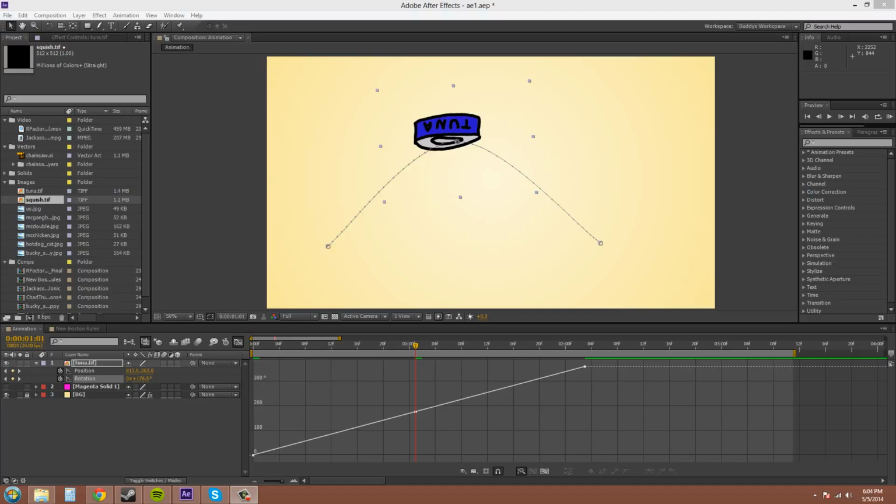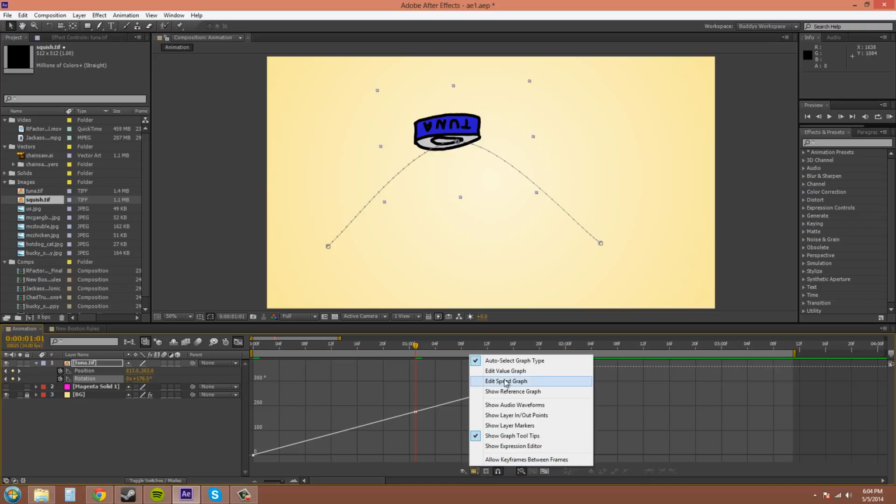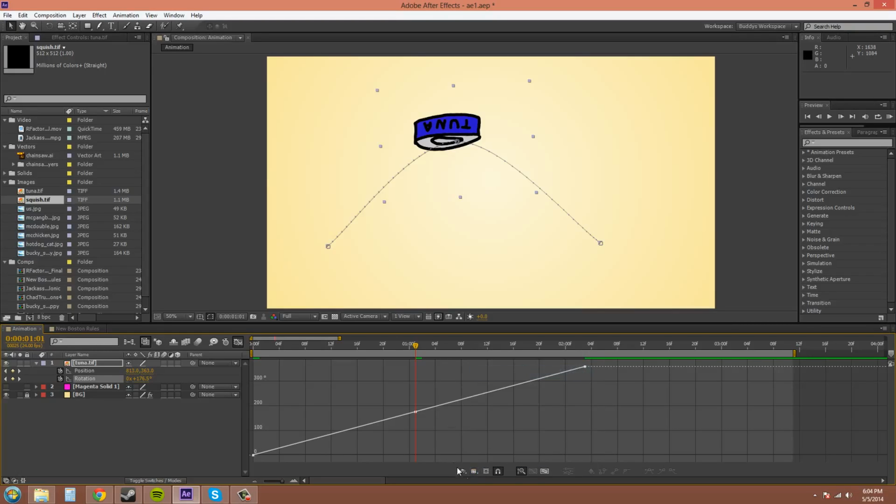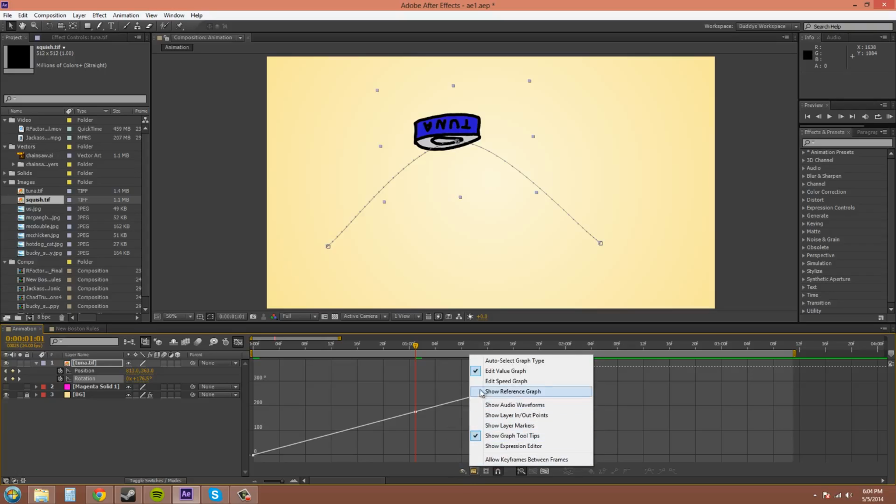Let's head on to this part of the tutorial where I'll show you another type of graph called the speed graph. Right now, the one that we have been editing in was called the value graph. When it auto-selected the graph type, it auto-selected the value graph for us. Now I can go to the speed graph here.